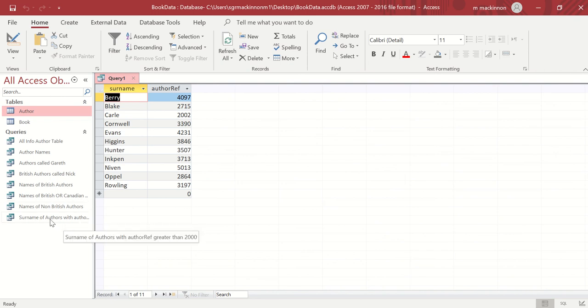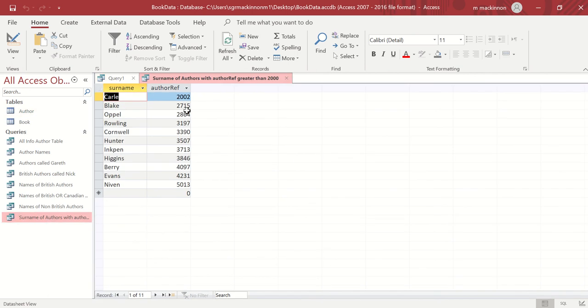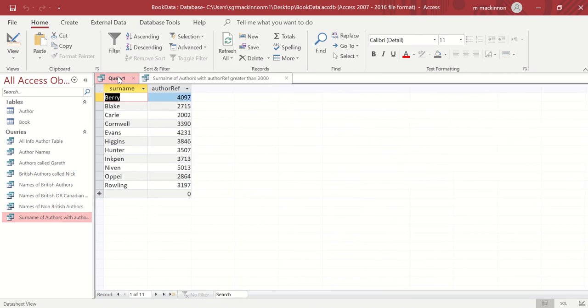Okay, we can compare that to our last query where we had the surname of authors whose author reference is greater than 2000. We have this here, but we can see that these surnames aren't in any order at all. And if we go back to the query that we've just done, we can see that they're the same results, only this time the surname has been ordered in ascending order. Okay, and down there. So again, we can save this query.